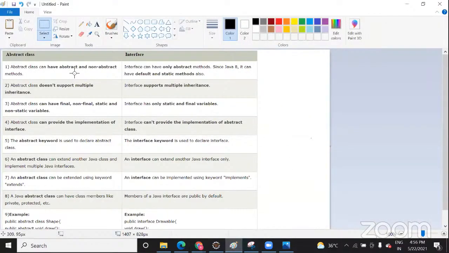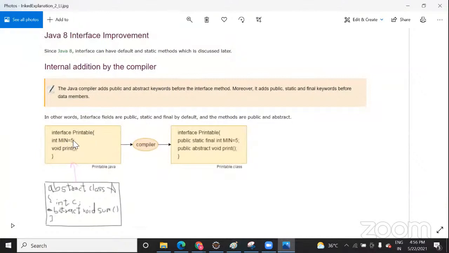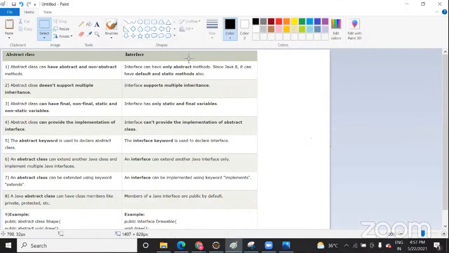Abstract class can have both methods. Normal methods will also be there and abstract methods will also be there. Interface can have only abstract methods, which come internally by the compiler, implicitly. As I've shown you in one image here, when you run this code, internally your Java compiler converts variables into public and methods into abstract. So this is the first difference.